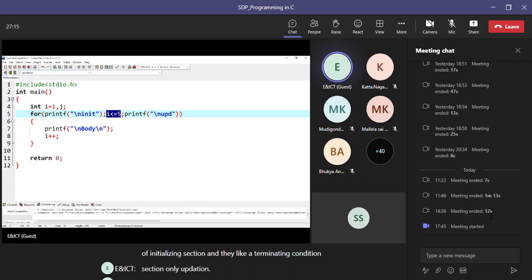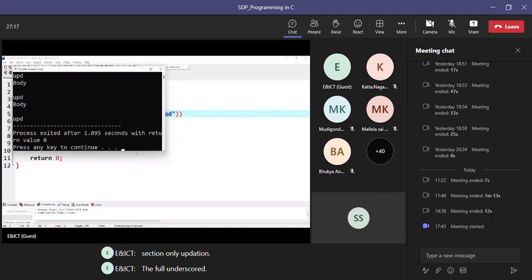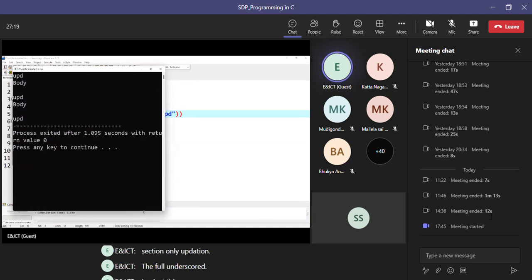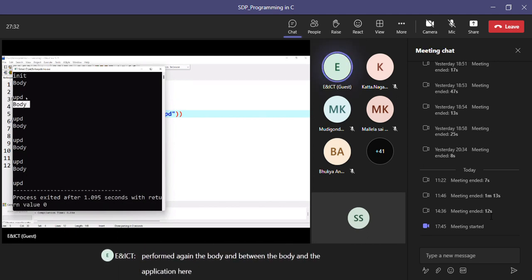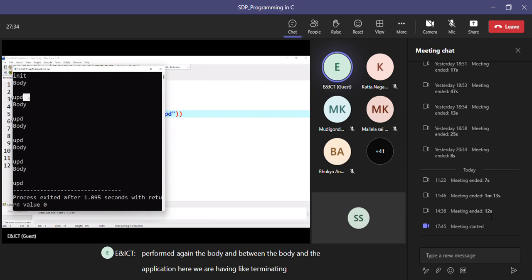If I run this code, look at this. Fine. So initialization is done only for the first time. After initialization, the body is executed, then the updation is performed. Again, the body, and between the body and the updation we have the terminating condition.